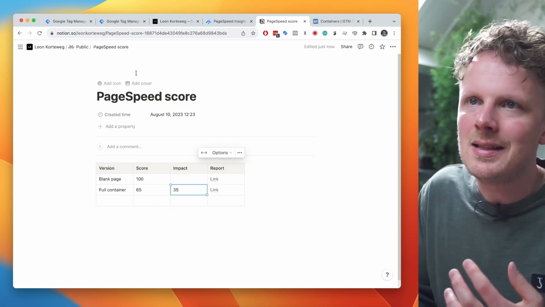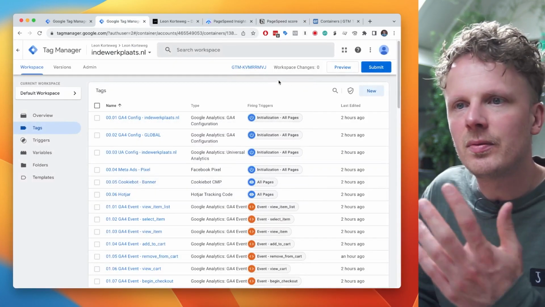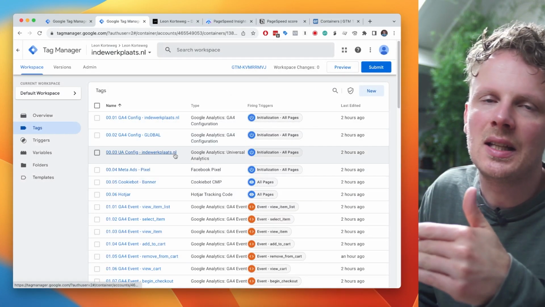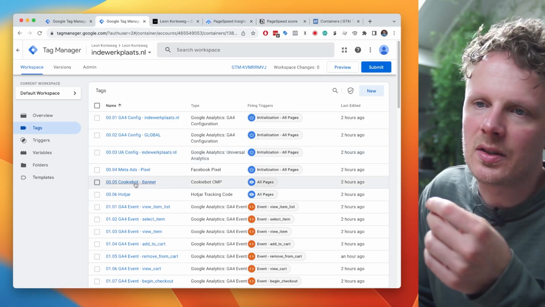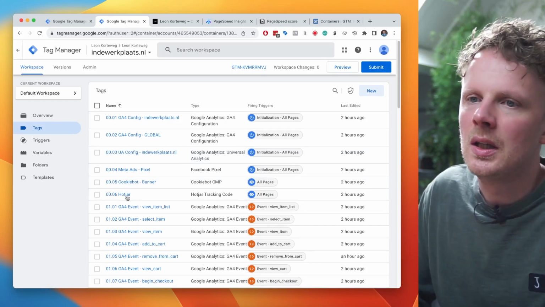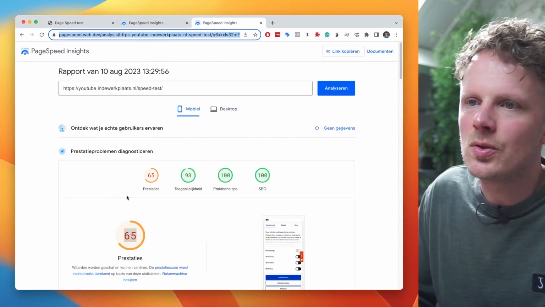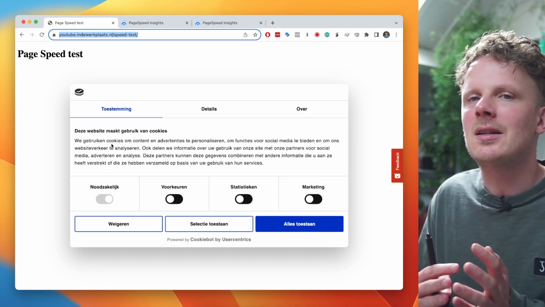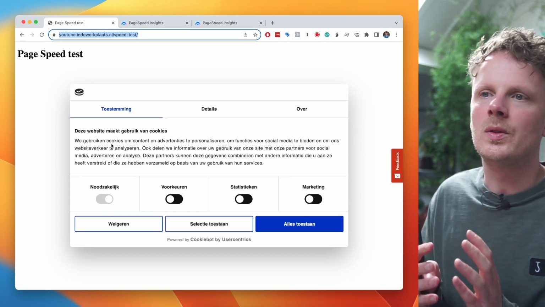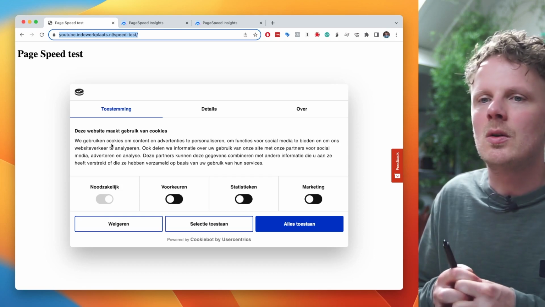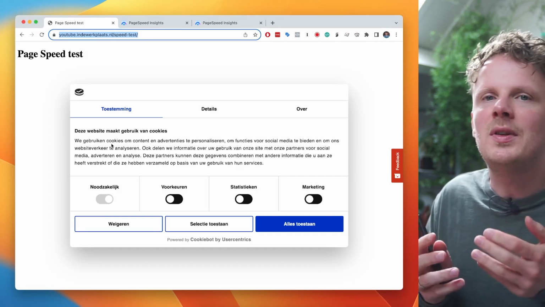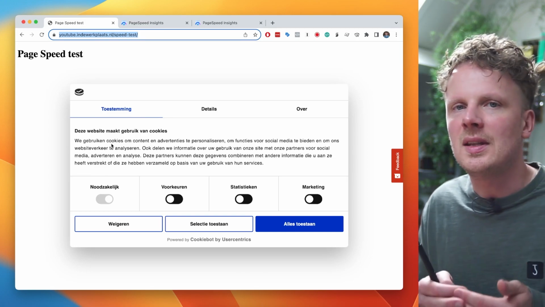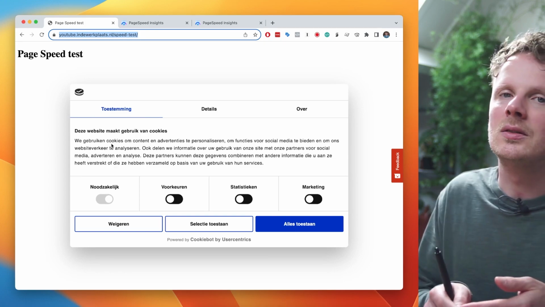The second tip is you can go into Google Tag Manager, and if we're going through my testing container here, you will find that not every tag here is a tracking script. There are a couple of tags here, for instance this Cookiebot and this Hotjar banner, that are actually inserting things into the page. And my experience is that these tags actually have the most impact on the load times if you use them in Google Tag Manager. So my second tip would be to remove these, at least temporarily, from your Google Tag Manager container to see what the impact is of those tags.